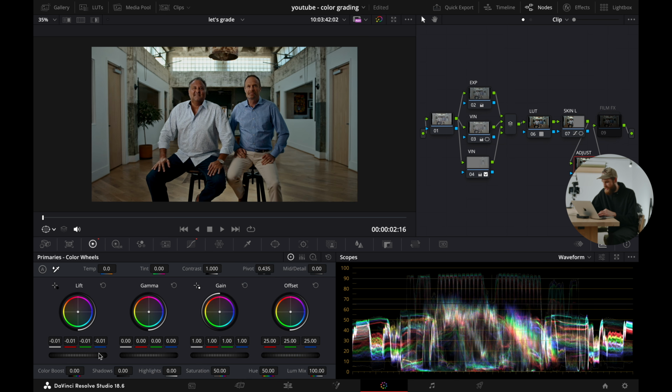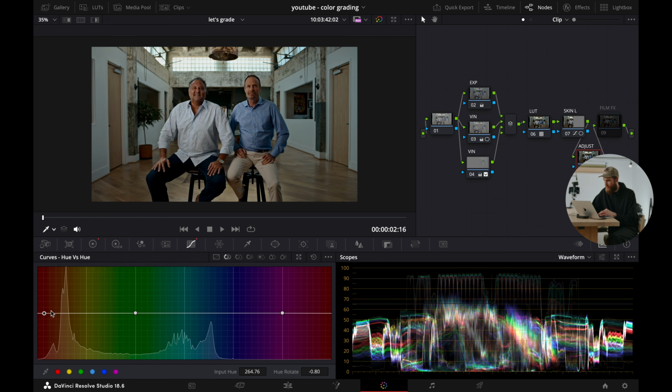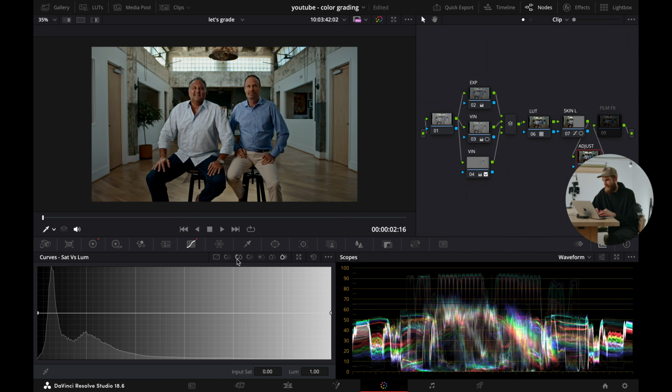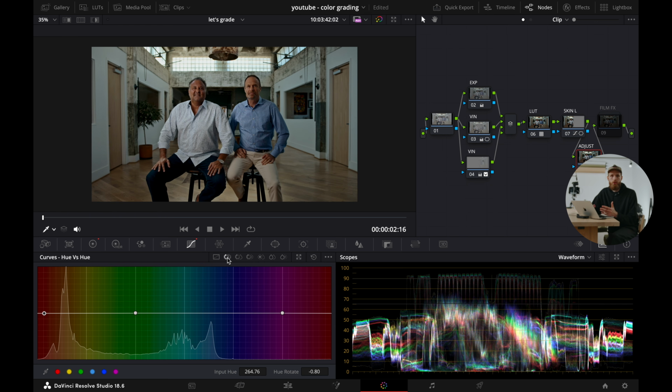I just brought the lift down slightly. Here on the hue, I probably tried to make an adjustment, but then decided not to. So there's not really any tweak there. Hue sat, I brought down the saturation of the skin tones just a bit, just to take that kind of orange edge off. And from there, I don't think I touched anything else in here. So again, really simple, broad controls.